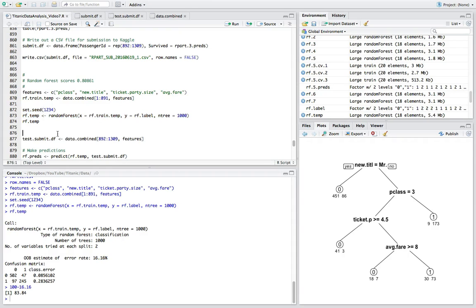Now, this should look pretty familiar to you. It's basically the same code. We just need to pull out a different set of features here because we've subsetted the features slightly differently. So we're going to create another test .submit.df data frame from our data.combined. Once again, indexing the test data at indexes 892 through 1309, pulling out the 4 features that we care about.